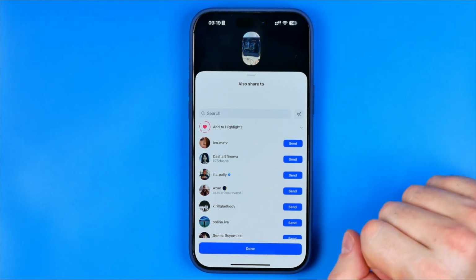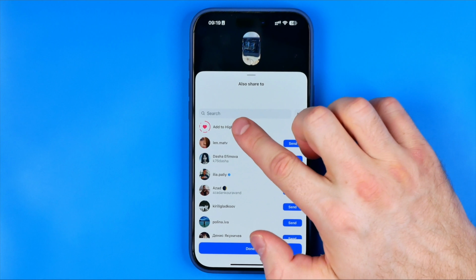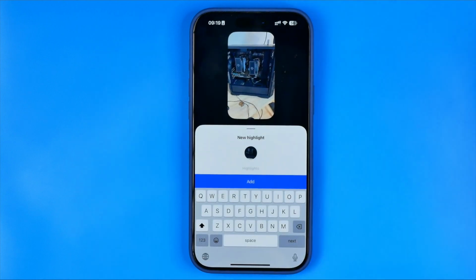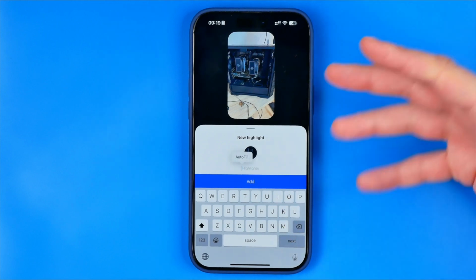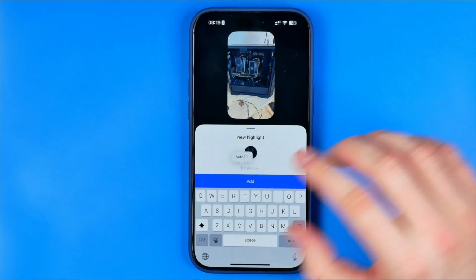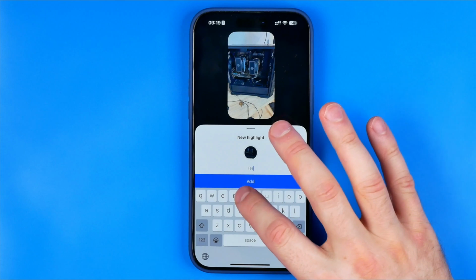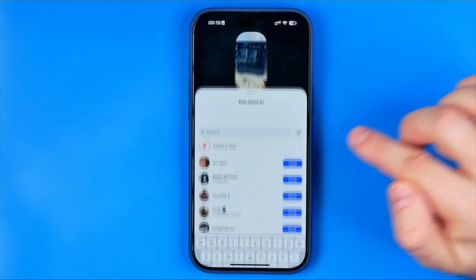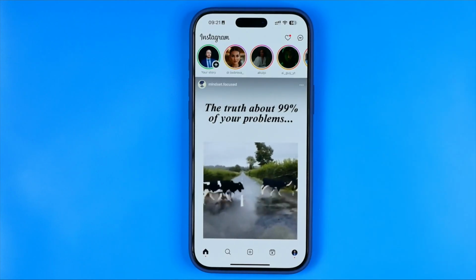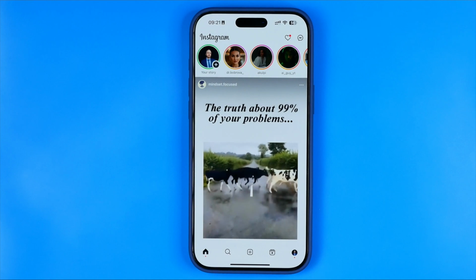Once your story is posted, tap right here at add to highlights. Then enter a name for your highlight, something like travel, food, maybe memories or something like that. I'm just gonna enter test here, and then tap at add, and then done. Your story is now saved as a highlight and will stay on your profile.